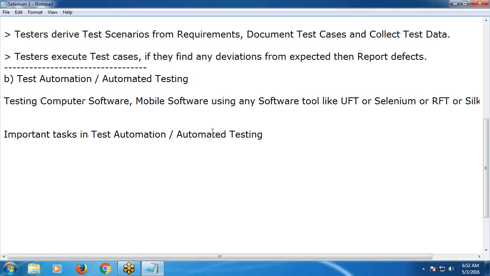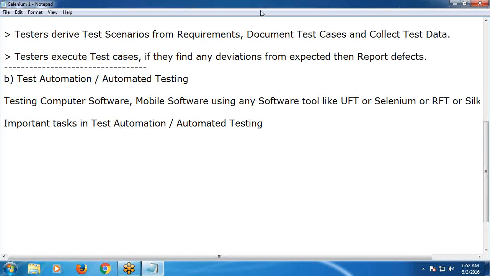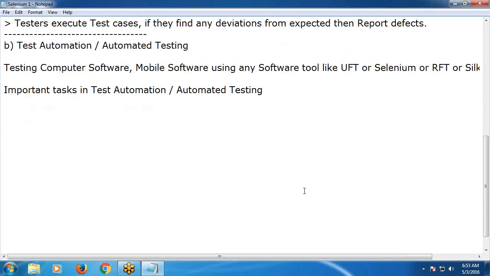What are the important tasks in test automation or automated testing? Can you tell me, Dilpreet? We have to select which test cases we need to automate, and then go ahead with automation of those test cases. Okay, in a simple manner, I will explain. Selecting test cases, so many topics are there, just in brief.